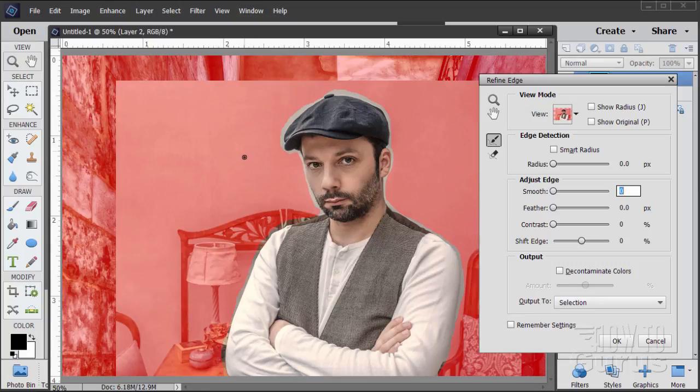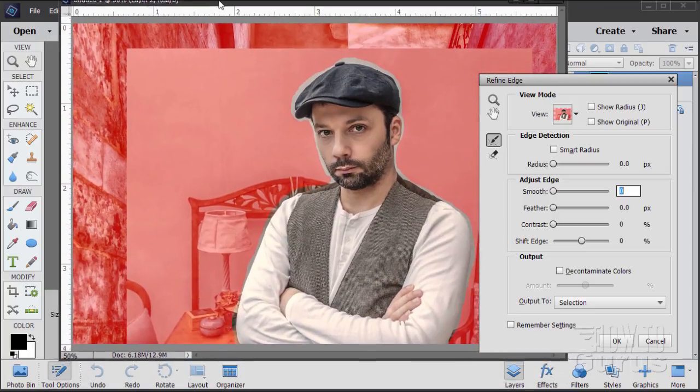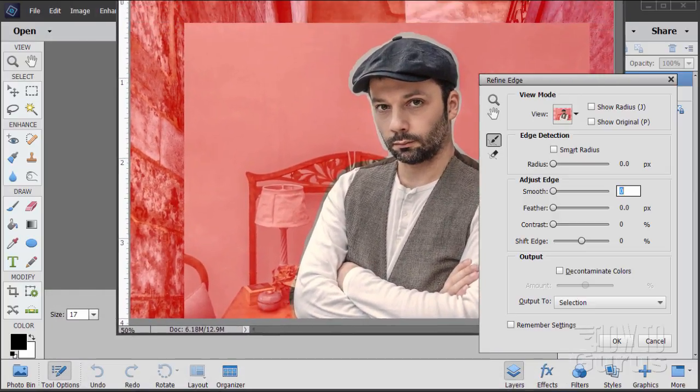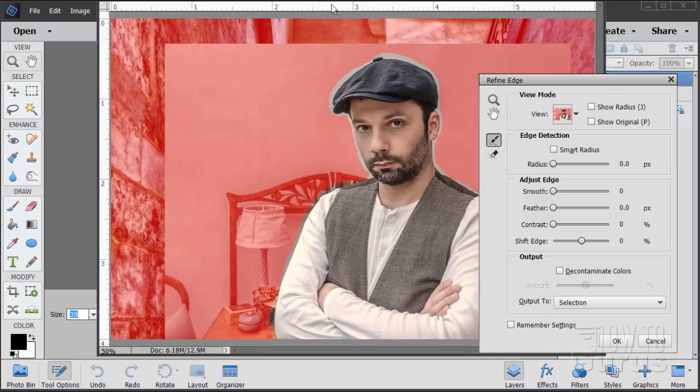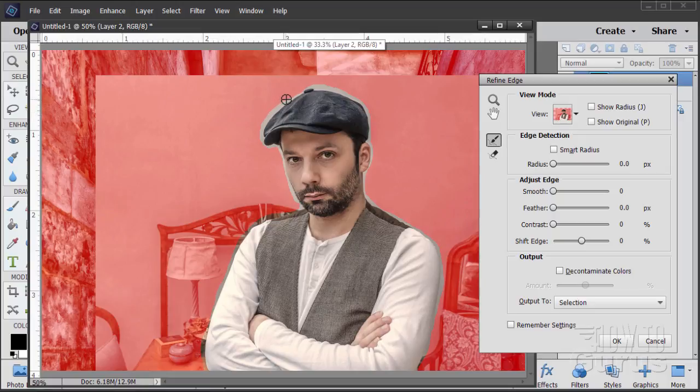Now it's a little bit small, so I'm going to push this up. Just get it out of the way right there. There we go. Here's the size in the options for the refine edge tool. I'm going to bring this up to about 39, 40 in there somewhere. That looks pretty good. Okay, there's the size. You want it large enough so you can overlap your image and that red background.